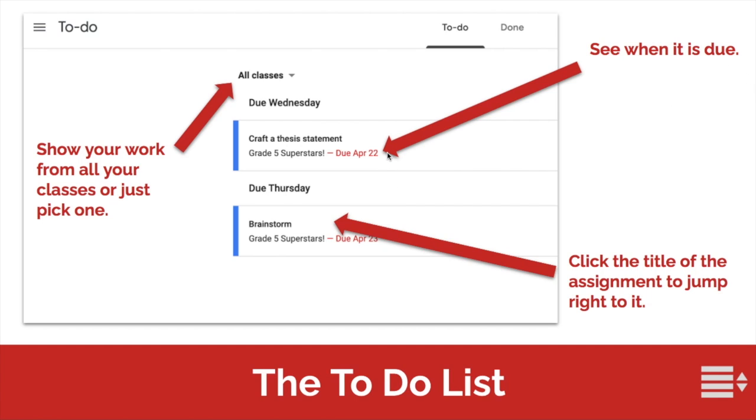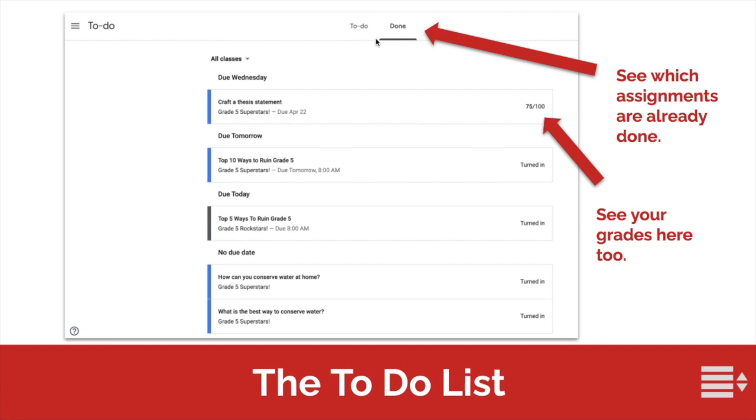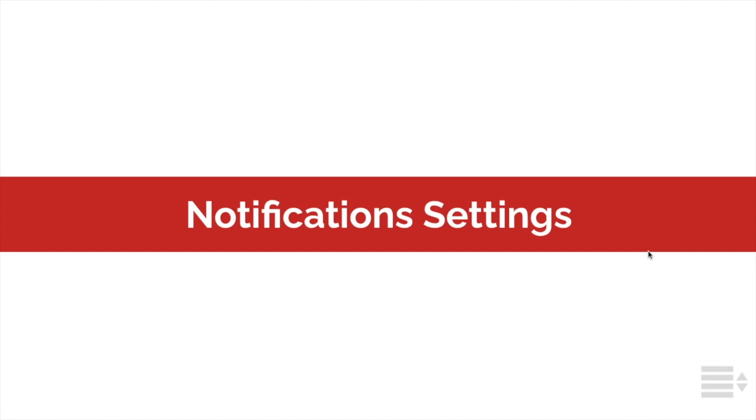So I can see when it's due, and click on the title of the assignment if I wanted to jump right to it. Under the to-do list, I can also click on the Done tab and see which assignments are already finished. I can see my grades here as well. Next up, we're going to talk about notifications and settings.